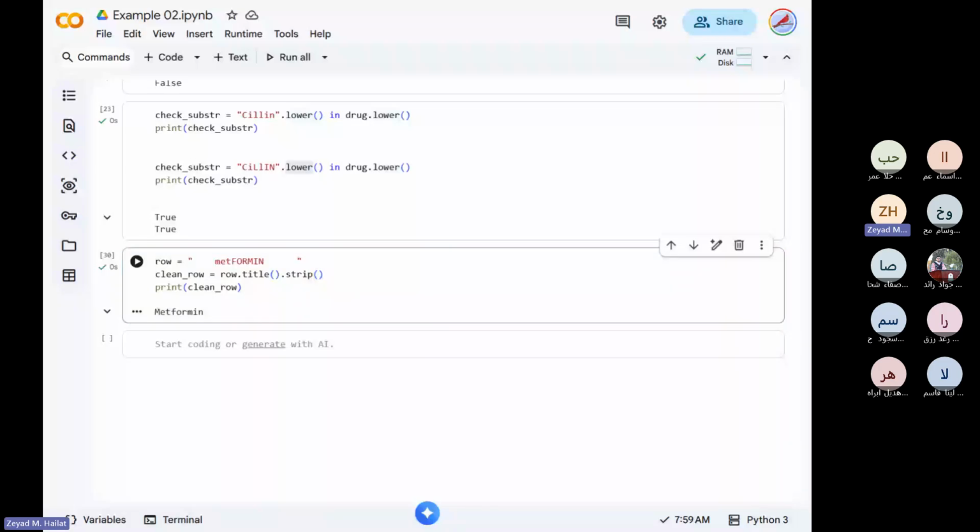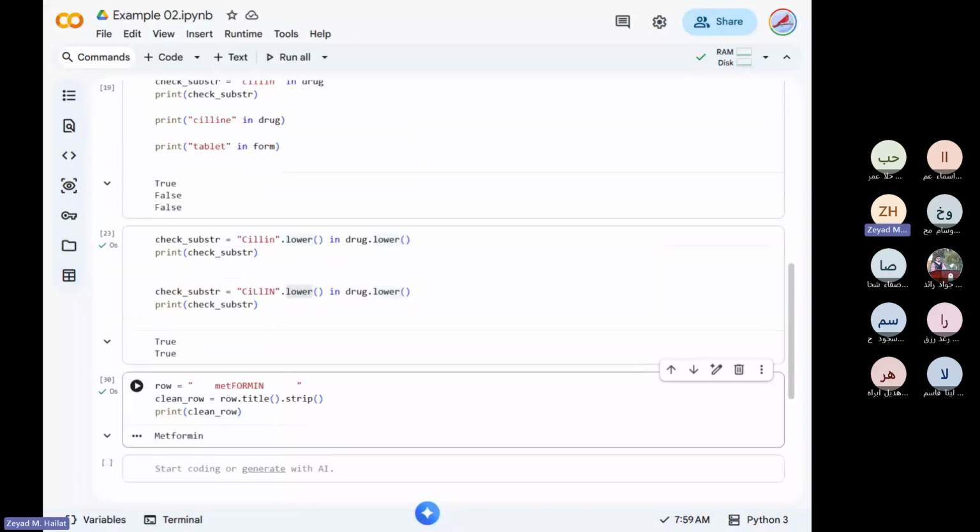So someone is asking about the previous example. Which example is not clear? Lina, which one?